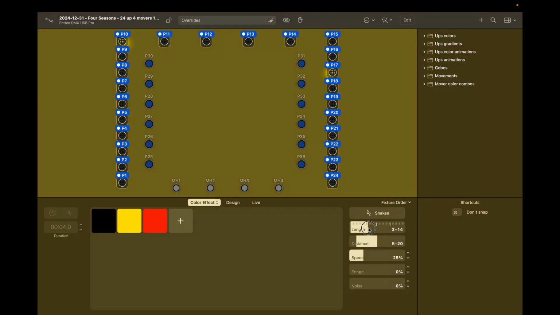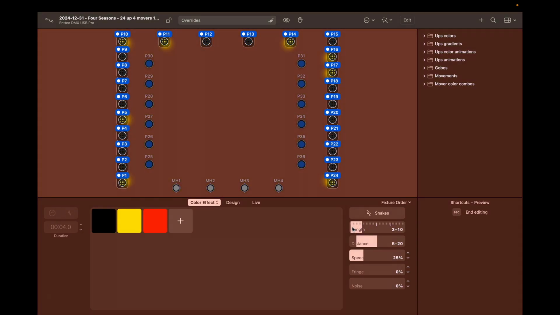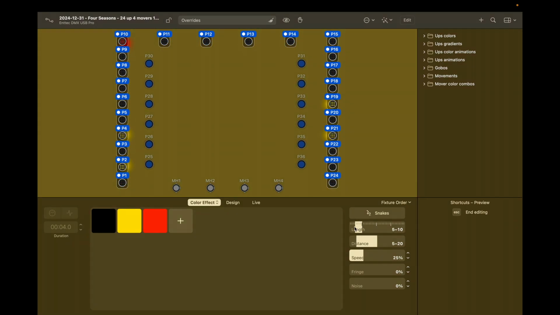Let's say we only want it to be between, say, 5 and maybe 10. And the trick here is you need to move the mouse toward the edge that you want to change, either the lower or the upper edge. We'll do the same with the distance. We'll go between 5 and 10 for the distance. And let's slow it down a little bit.